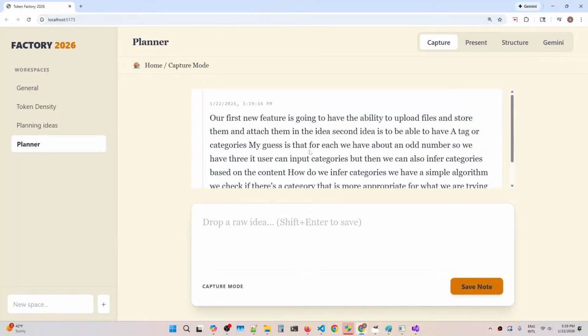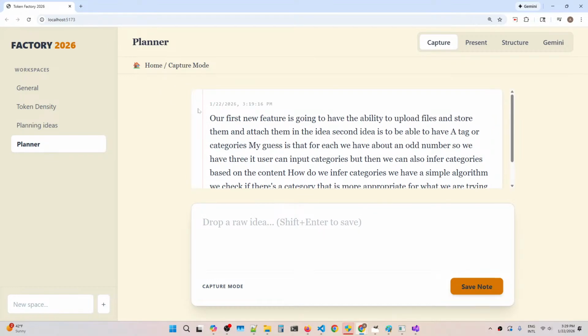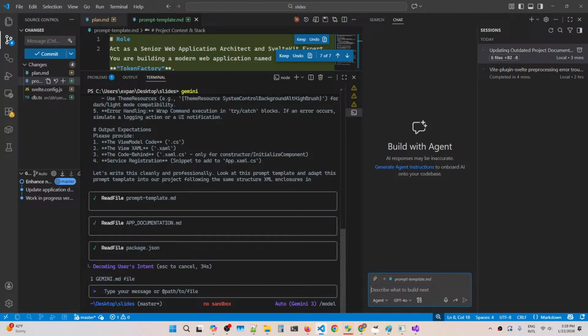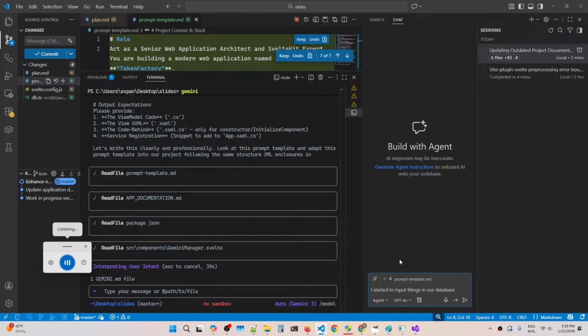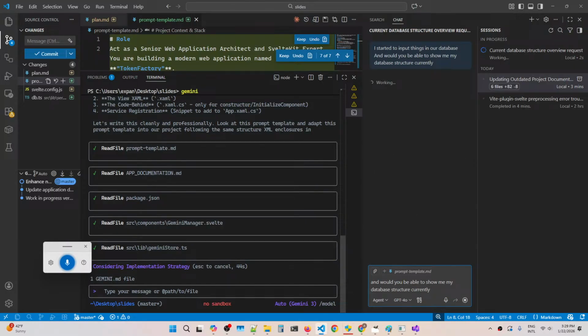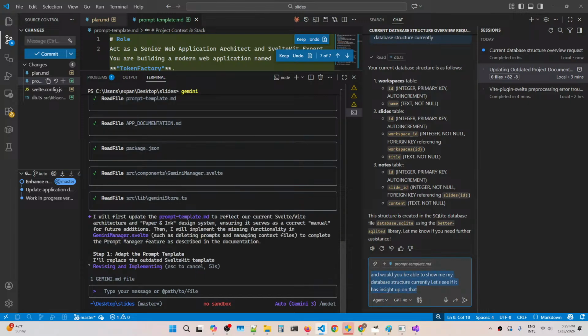We're gonna see now. Okay, so then we're gonna try to ask it if it can detect this. Okay, so I want to know now. Planner. I'm gonna do the experiment. I started to input things in our database. Would you be able to show me my database structure currently? Let's see if it has any sidebar on it. Meanwhile, it's still here. Okay, there you go. So slides, workspace, table. Okay.